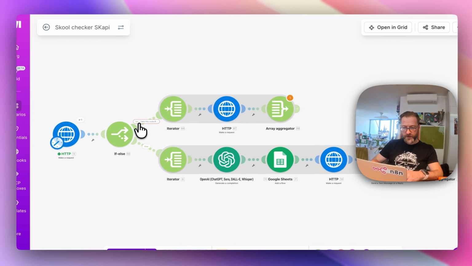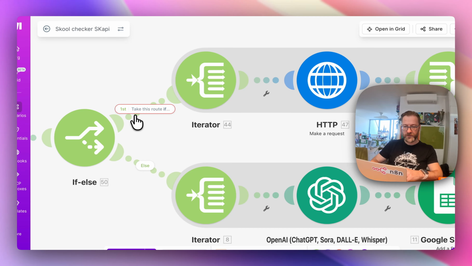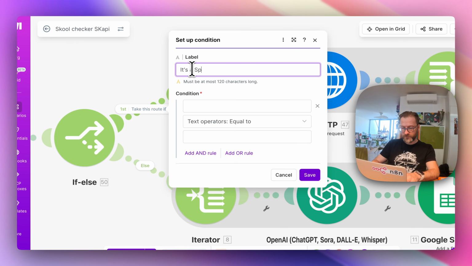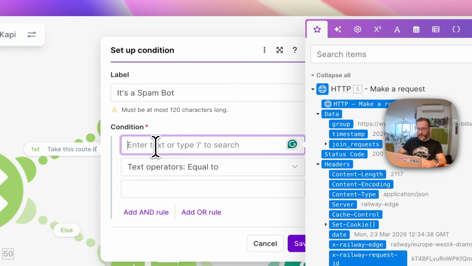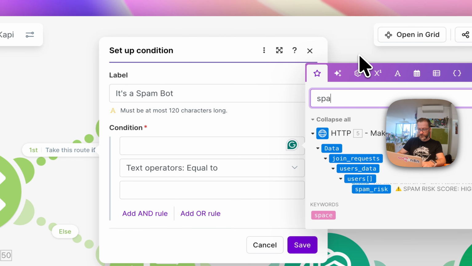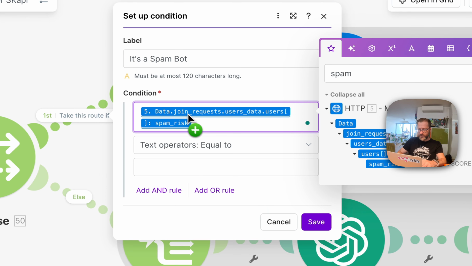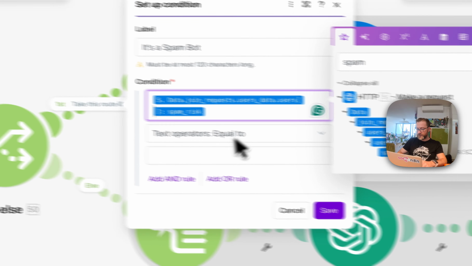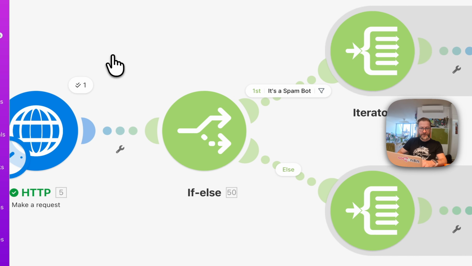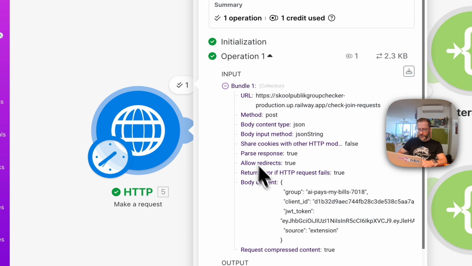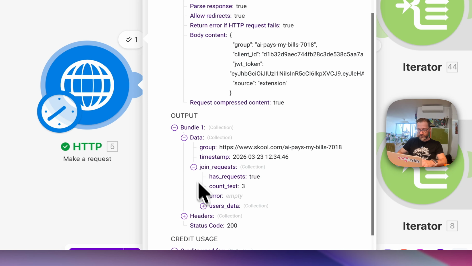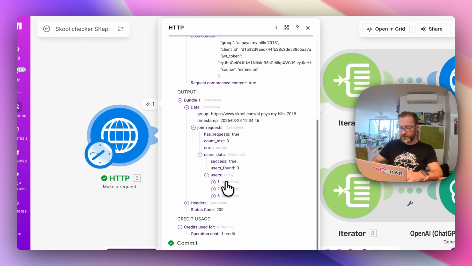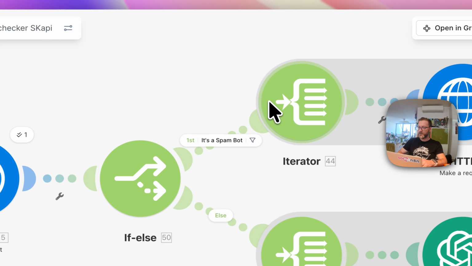All right. If I want to delete the person from my workflow, I need to click here and say it's a spam bot. The condition would be, if I type here spam, you see I have this spam risk, and usually it says something like spam risk high score. I've checked it several times and I saw that the previous responses for other people don't have this spam risk high label. So I'm going to cancel this one and add those two to my list.